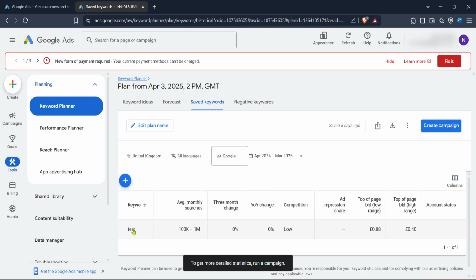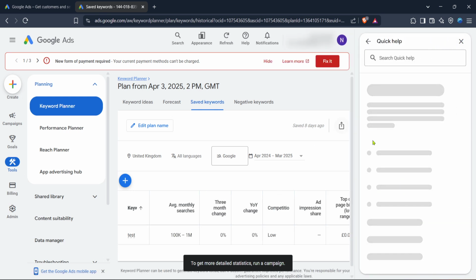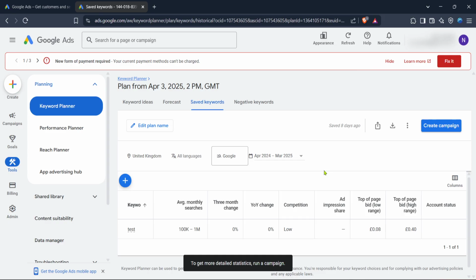And there you have it. With these steps, you're equipped to find the perfect keywords for your Google Ads campaigns. This approach will help you target effectively, reach a broader audience, and ultimately drive more sales. Don't forget to check back on your campaigns regularly to fine-tune your keyword strategy, as trends and search behaviors can change over time.